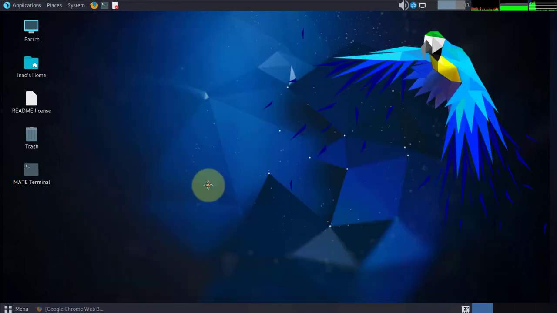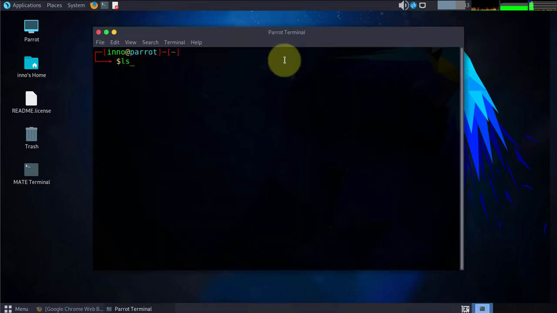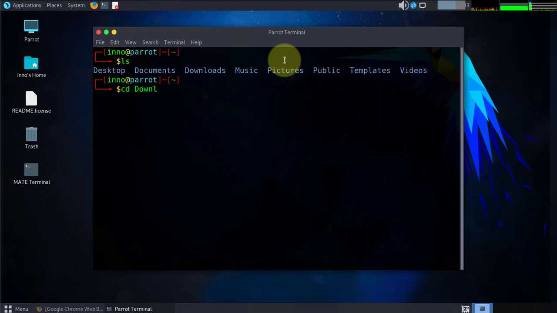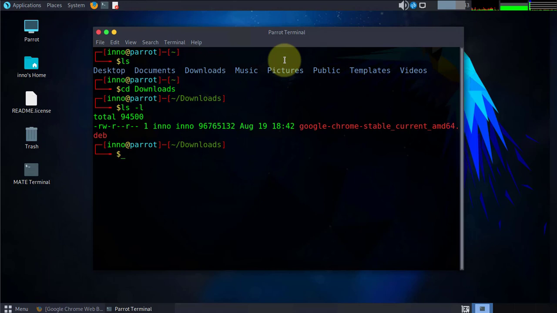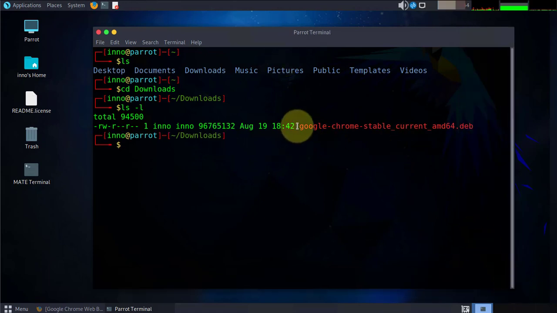The next thing we want to do is open our terminal. Then we want to cd to our downloads folder. Now we'll list the contents using ls, and this is the file we downloaded. As you can see, it's a .deb file, and this is what we need to install.